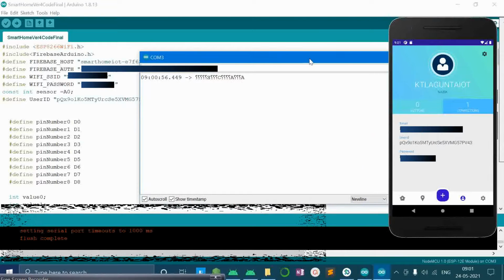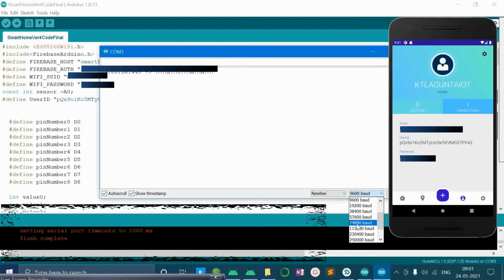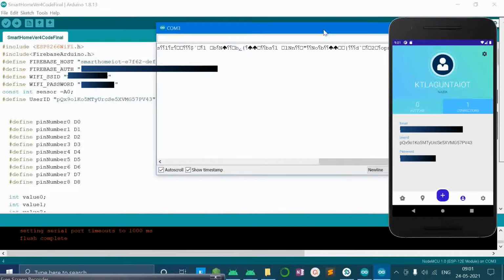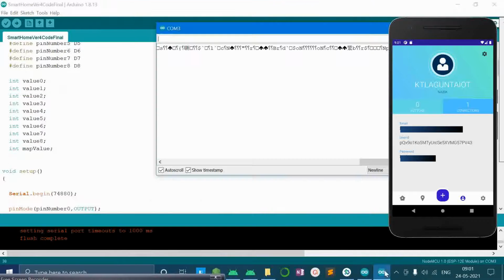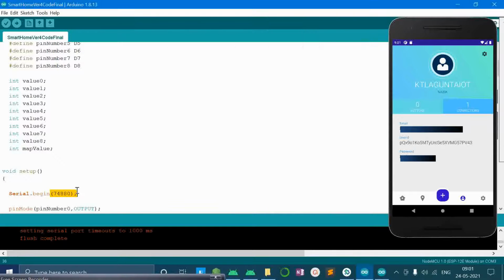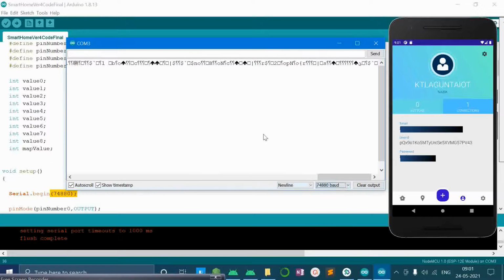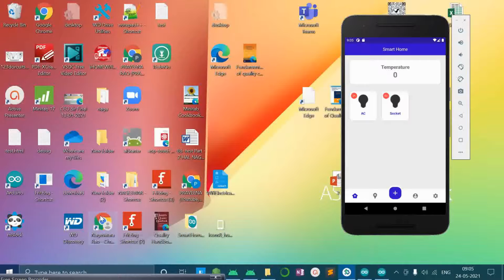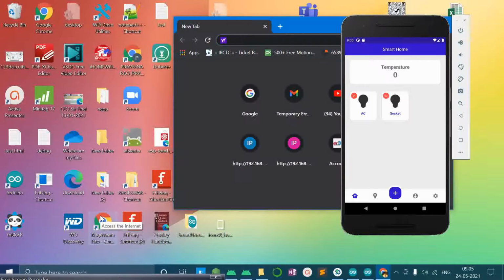After that, if we open the COM port by selecting the proper baud rate, we can see the connection details. We have to make sure our baud rate is the same as entered in the program.